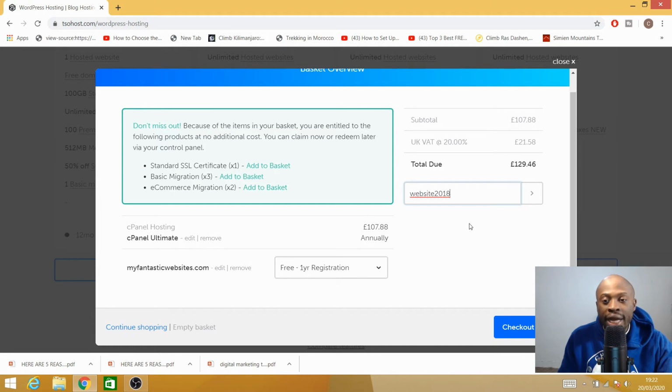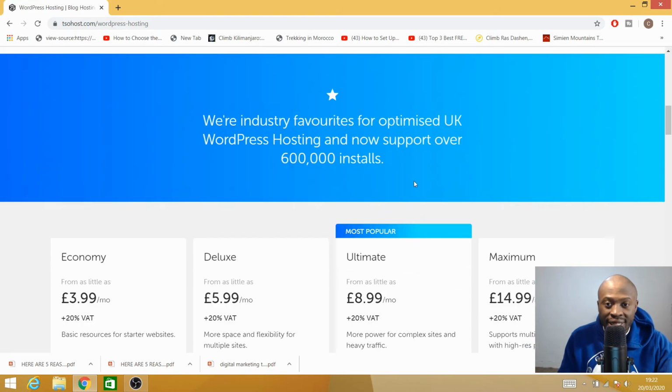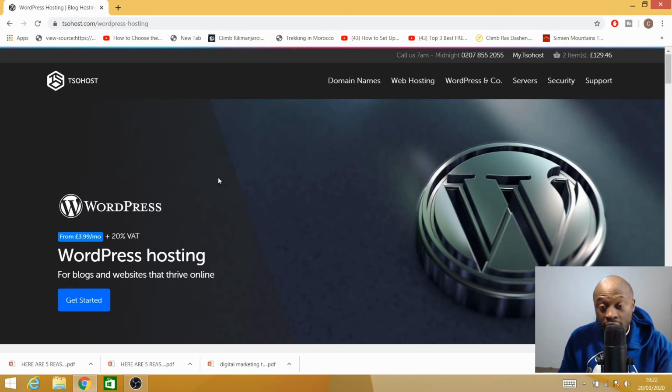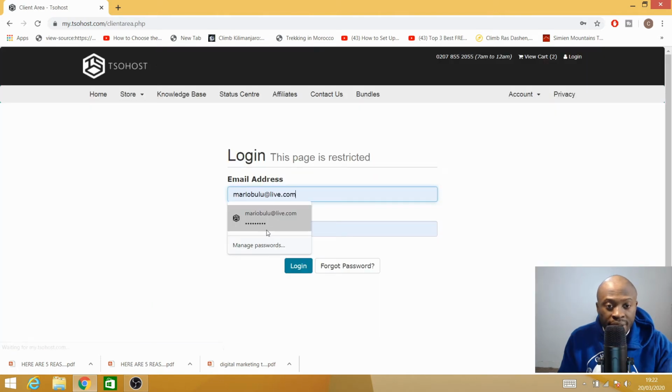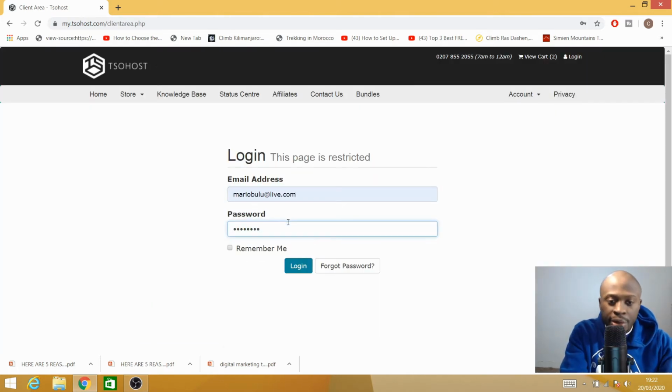I've already got Tsohost, so I'm not going to buy Tsohost again. And once you buy Tsohost, right, Tsohost will send you an email with your login credentials so you can have access to the backend. Now that you have access to the backend, you need to come back here and log in. They will also give you the chance to claim a free domain name since you chose that specific plan. So let me log into my backend now.